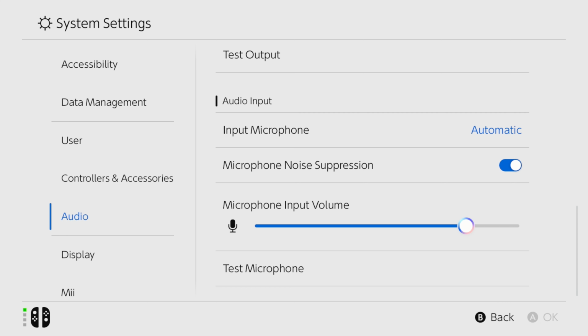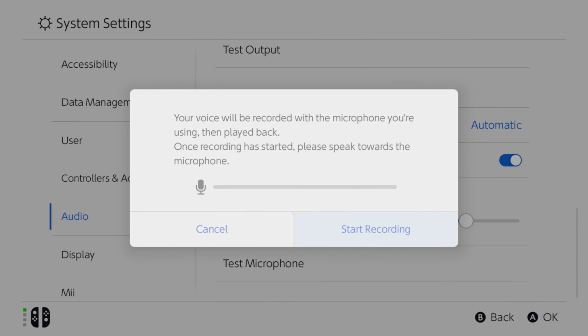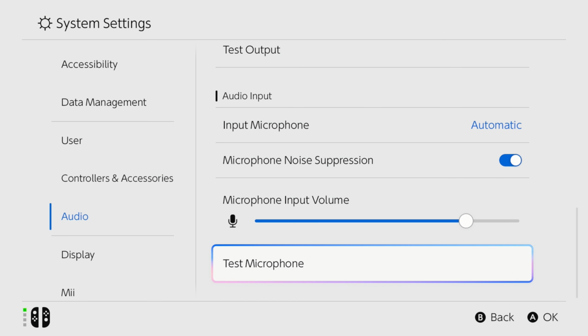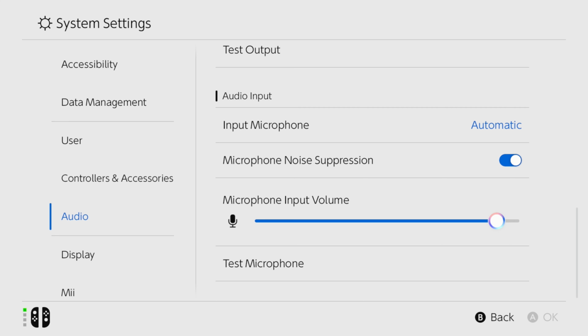You might then want to test the microphone below this, or change other settings, such as noise suppression. That's how to change the microphone volume on your Nintendo Switch 2.